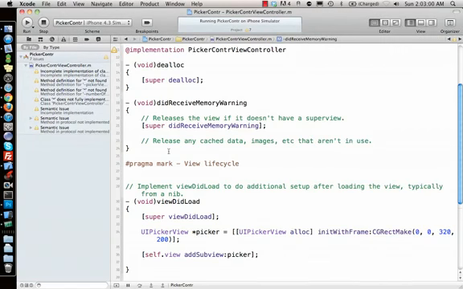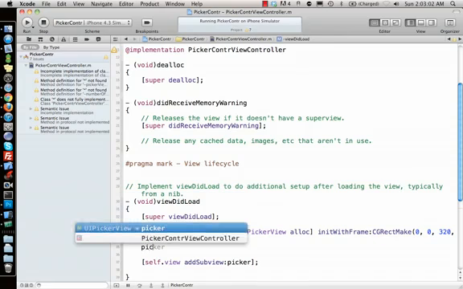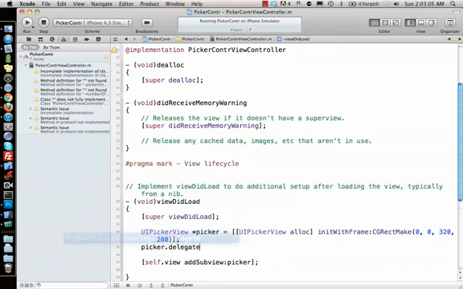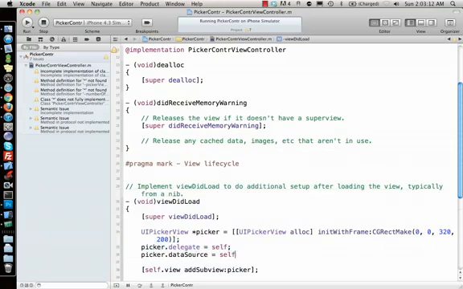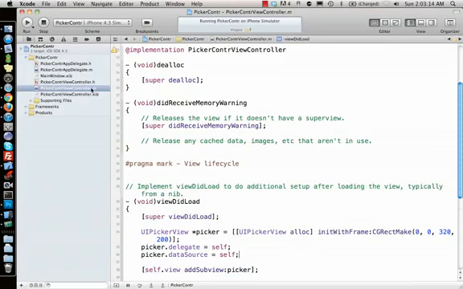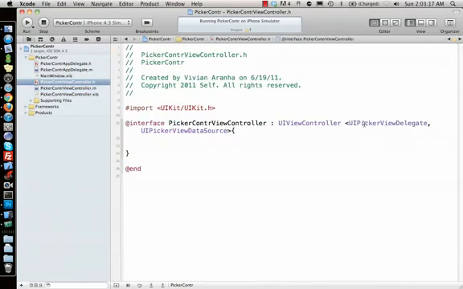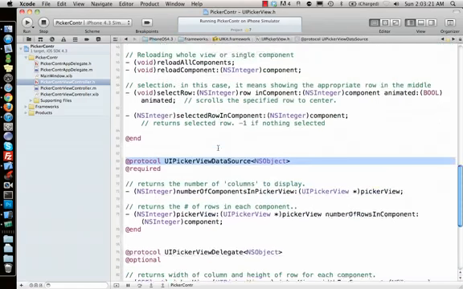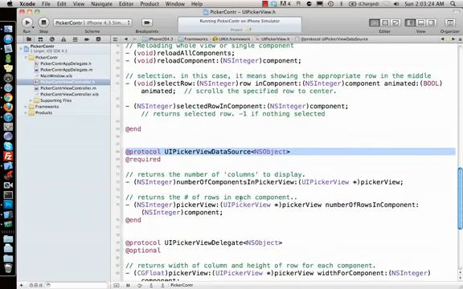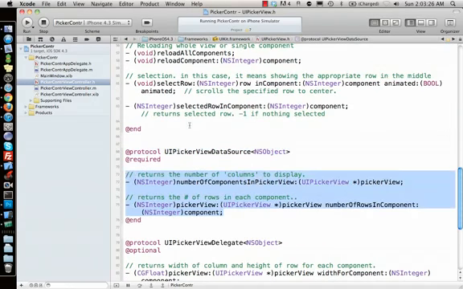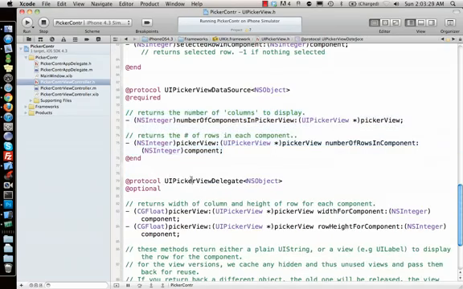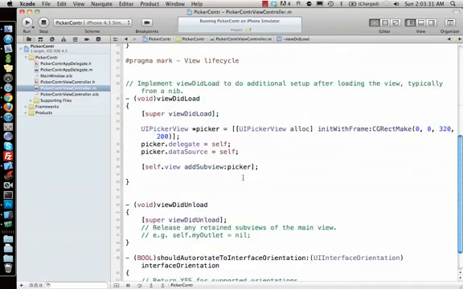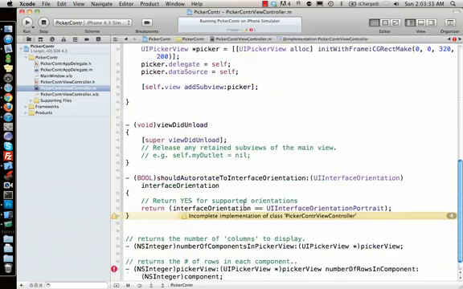So let's go ahead and first say picker.delegate equal to self. That's where the delegate methods will be implemented in the current class, and same thing with the data source. So let's look at the data source methods first. Jump to definition. It says required. There are two required methods in UIPickerViewDataSource, and right here is UIPickerViewDelegate. First, let's implement the data source.